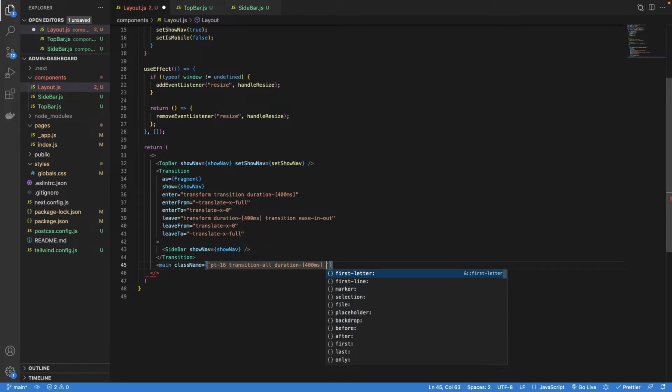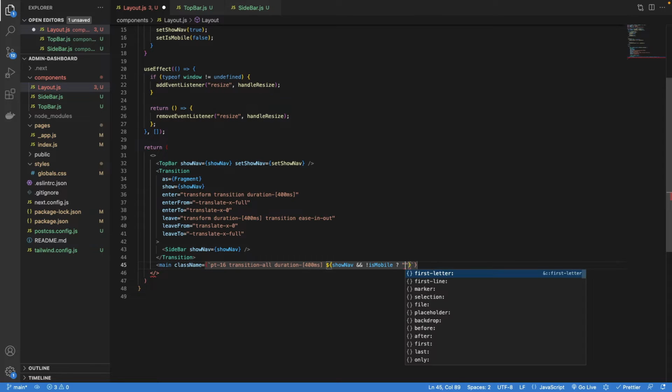And here's where we do the JavaScript. So we're going to do show nav, and is mobile is false. We're going to do PL56. Otherwise, we won't do anything. And we will close that.